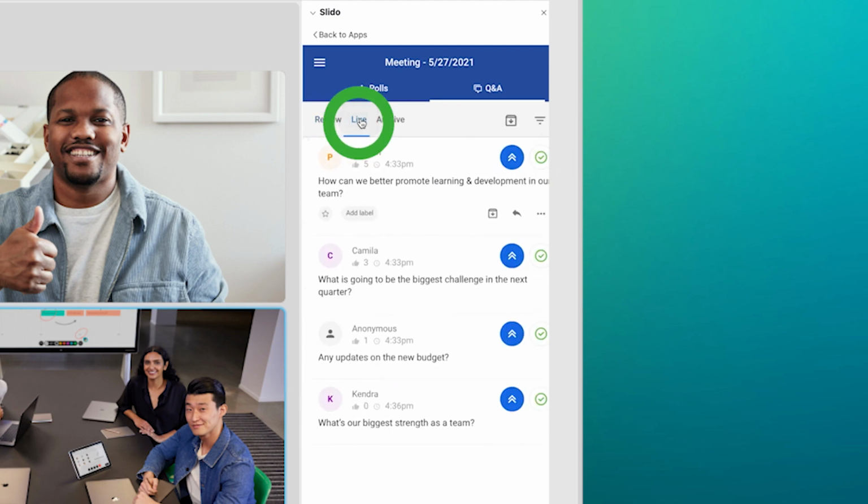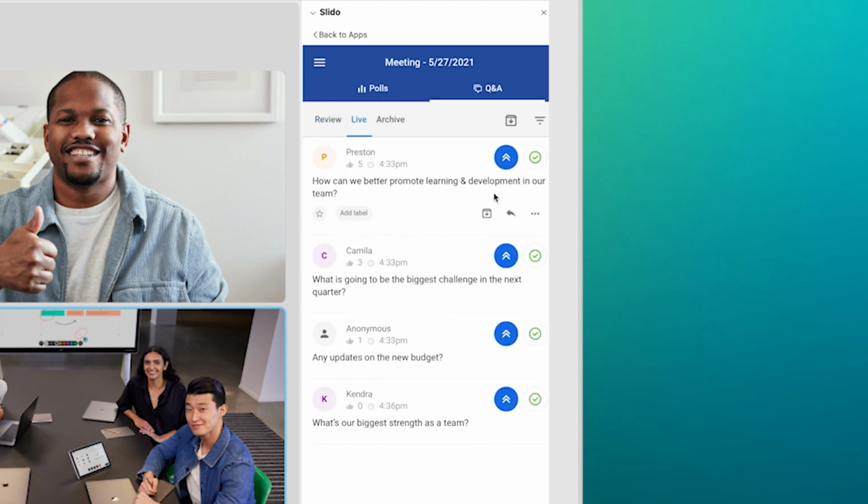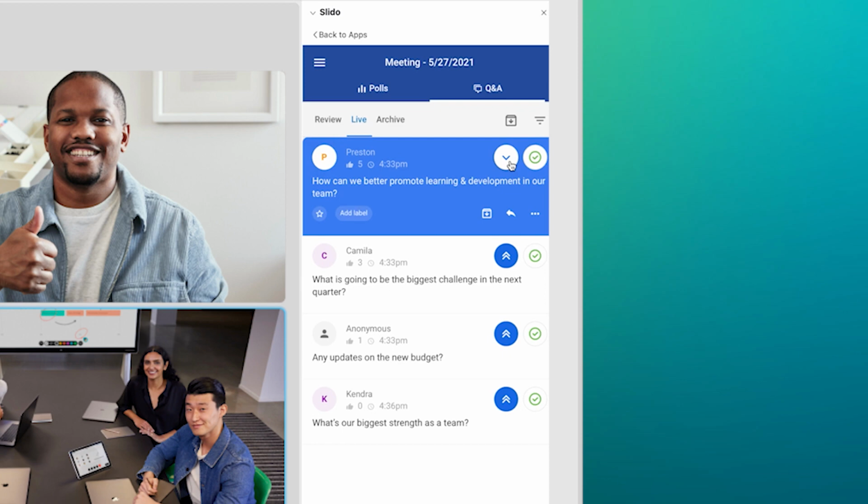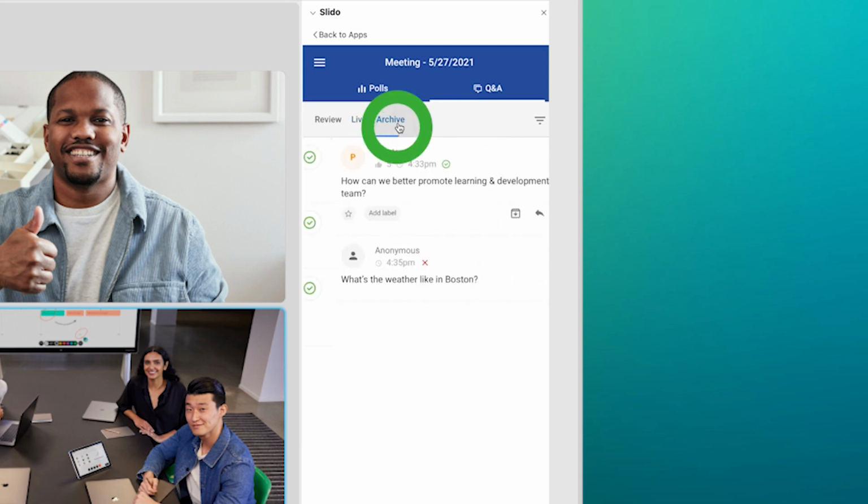When you start answering a question, highlight it so that everyone is on the same page. When you're ready to move on to the next one, mark it as answered, and it will go straight into the archive.